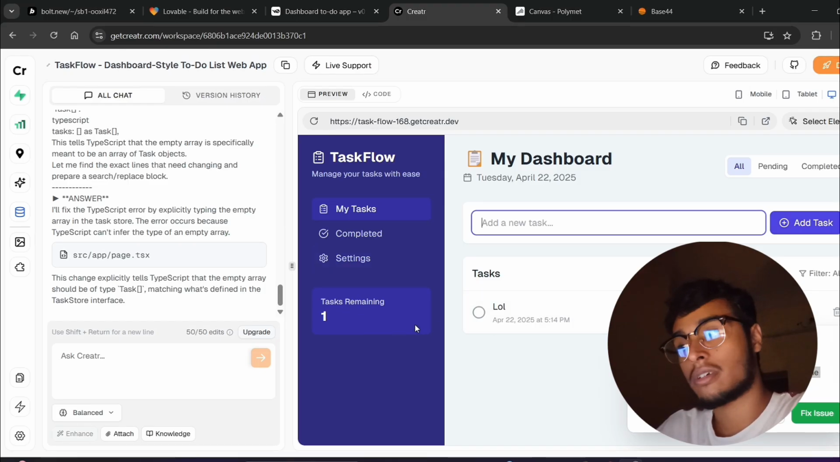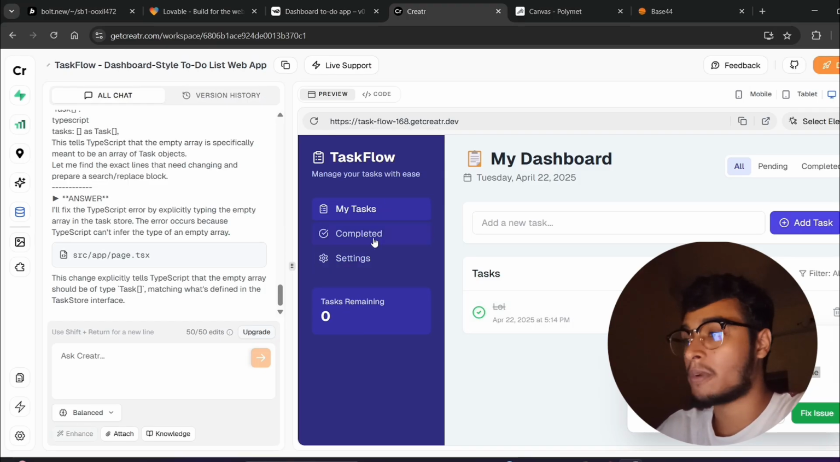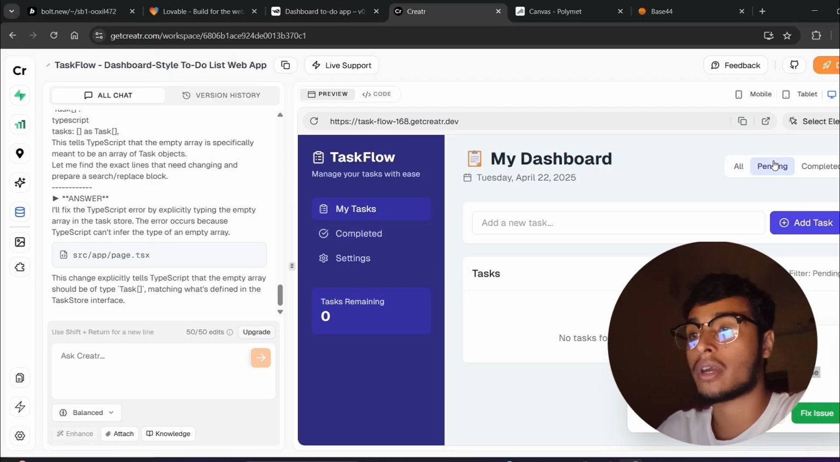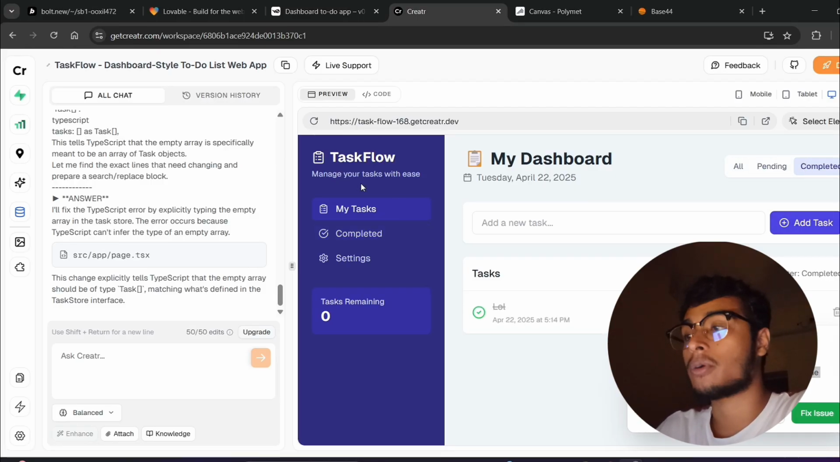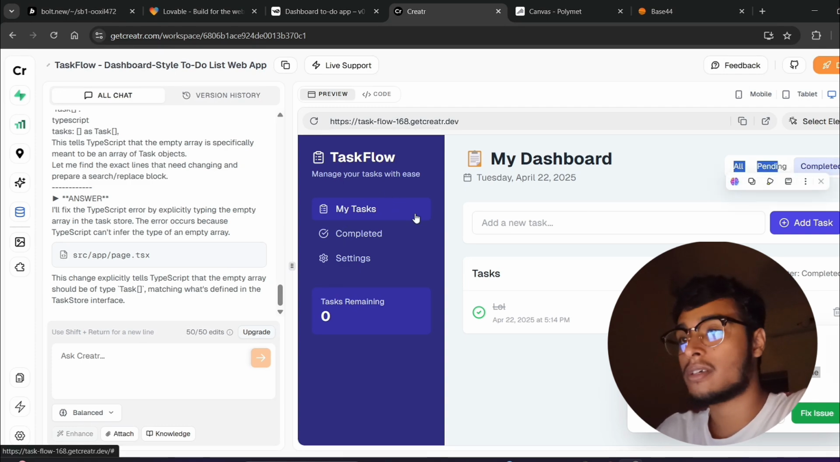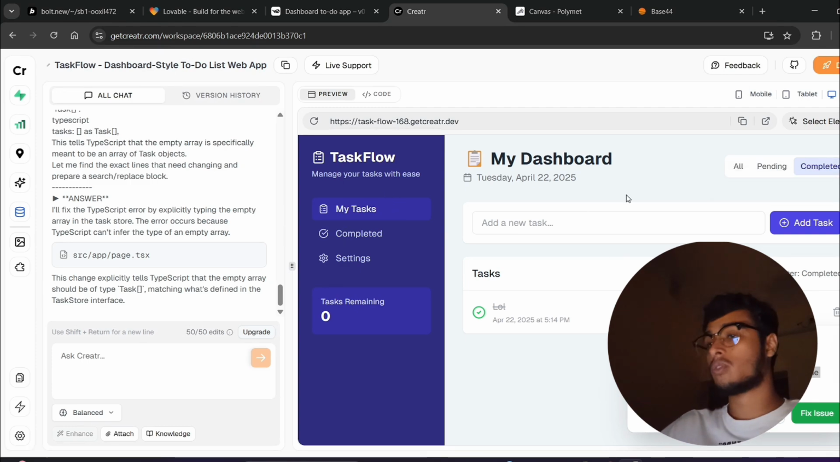Okay. Task remaining 1. I've completed it. Okay, completed page नहीं हो रहा है. Okay, pending. Completed. Okay, this is working. This is working, but this isn't. कोई बात नहीं होता है.